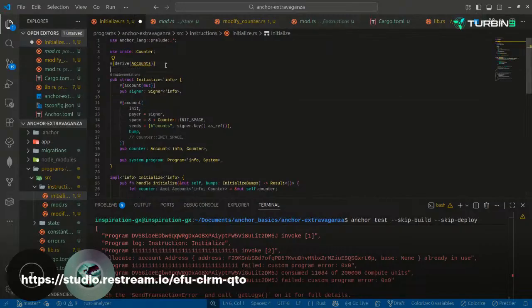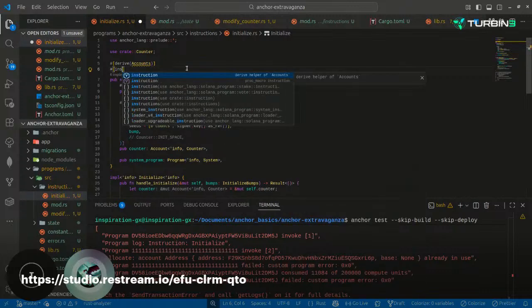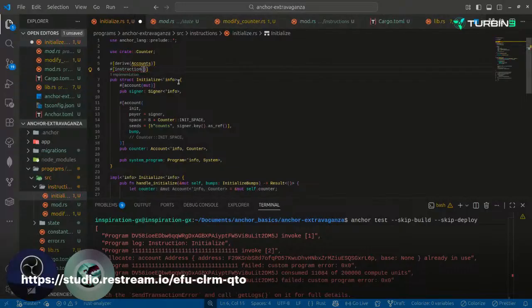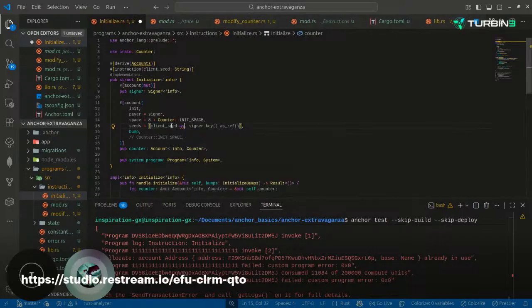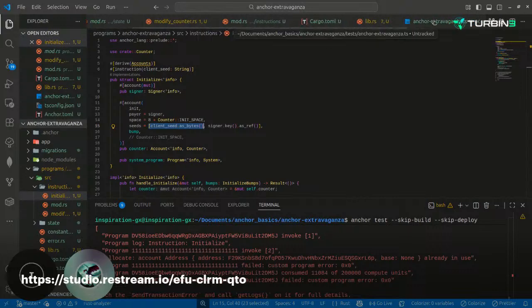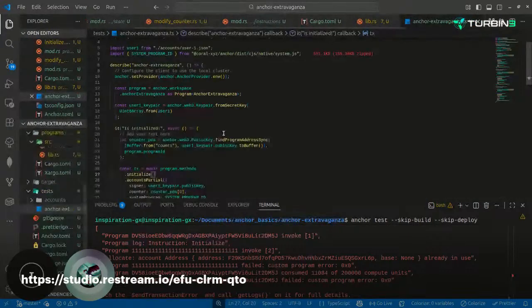To do that, you add this instruction handler macro. You can call it client seed, and you want to pass it as a string. Then here we'll put that same client seed dot as bytes. So now instead of hard coding the seed in your test, you'll be able to pass in the seed.